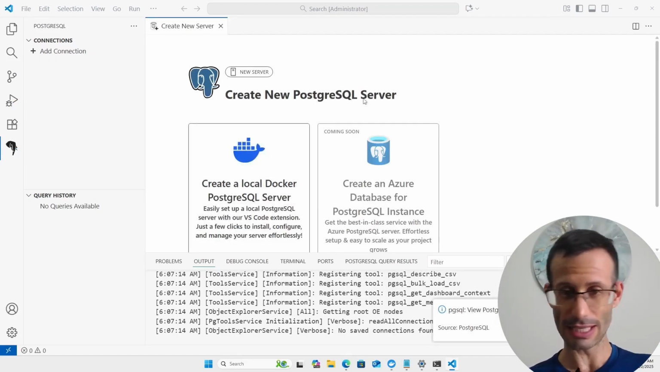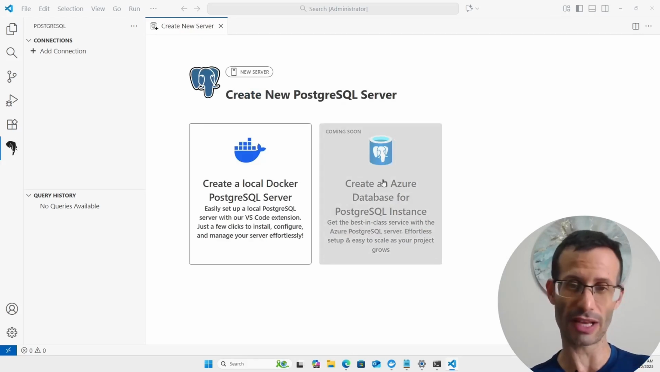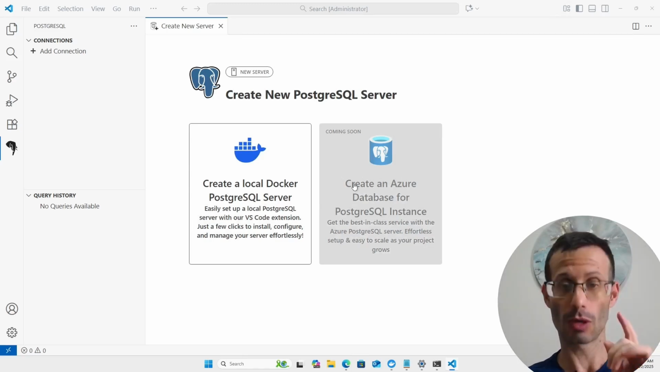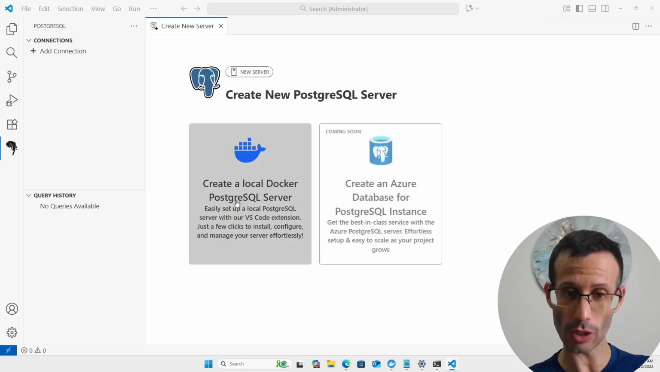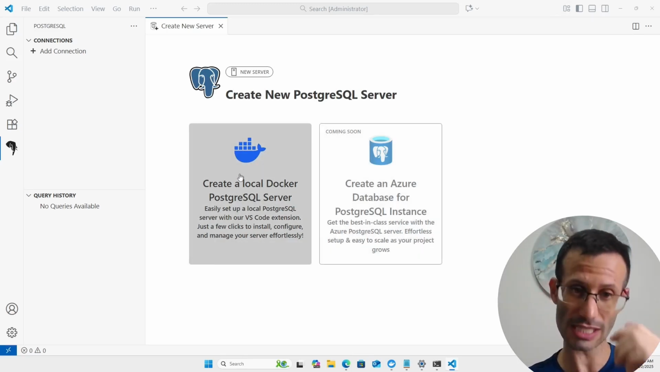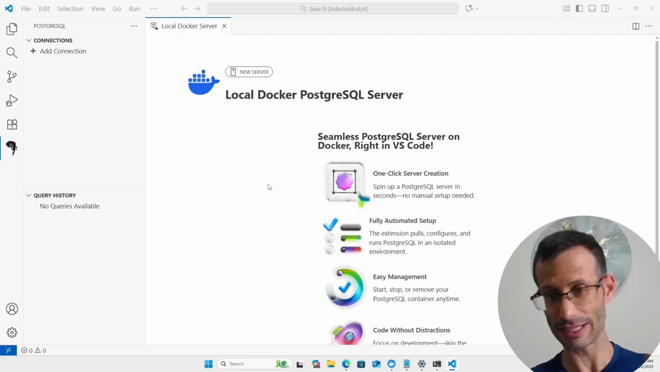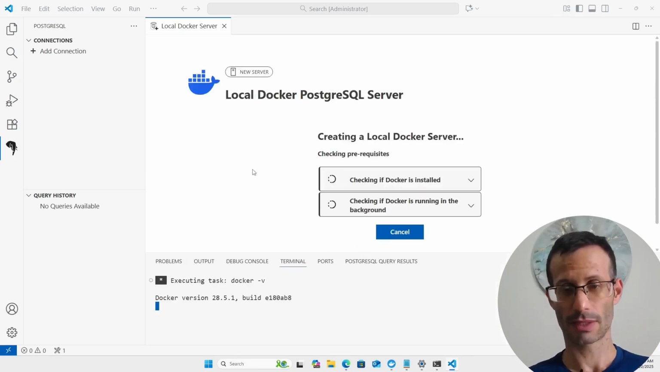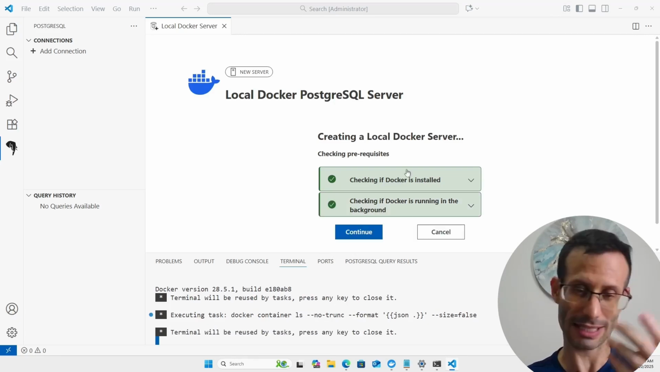And here we can see two options. This option is not available yet. In the future, we will be able to create a PostgreSQL Azure instance right from here, but we cannot do it yet. What we can do is create a local Docker PostgreSQL server. So this is what I'm going to choose. And here we have a little welcome screen, so I'm going to scroll down and let's get started. And now it's making sure that Docker is installed, which is installed for me.